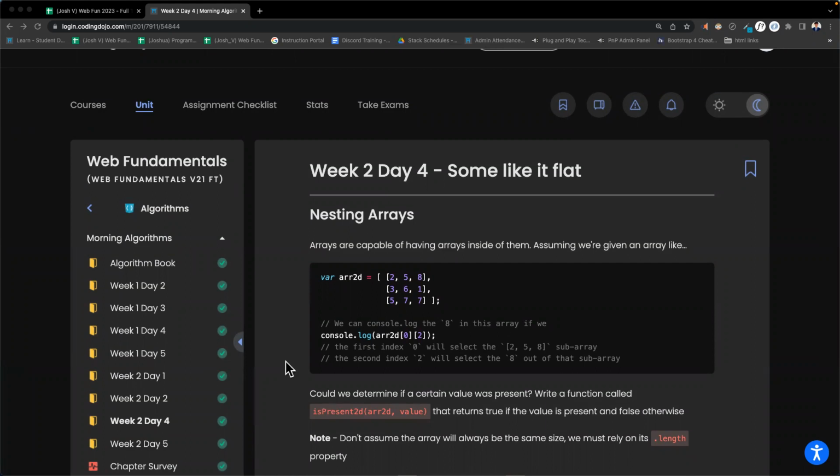Okay, so now we are talking about nested arrays. We talked about objects yesterday that could have a value of a key to be an array. Now we're talking about arrays within arrays. As it says here, arrays are capable of having arrays inside of them, assuming we're given an array like this, var R2D.